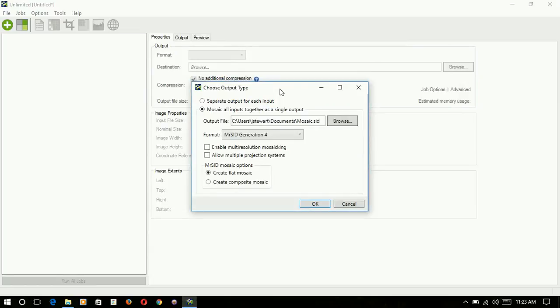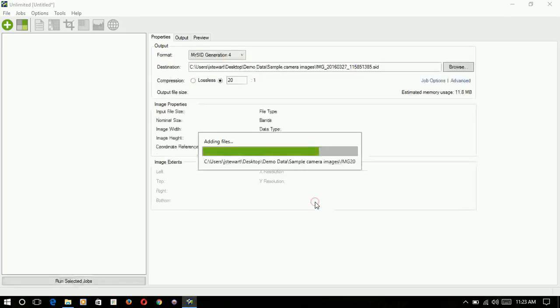Whenever you take a number of different images and you drag them into the job listing, it will ask whether or not you want to create a mosaic from those images or you want separate outputs for each one of those images. I don't want to mosaic these all together. These don't have any geospatial coordinates associated with them at all. I'm just looking to compress these particular images into MrSIDs. So I'm going to select separate output for each input, and I'm going to hit OK.